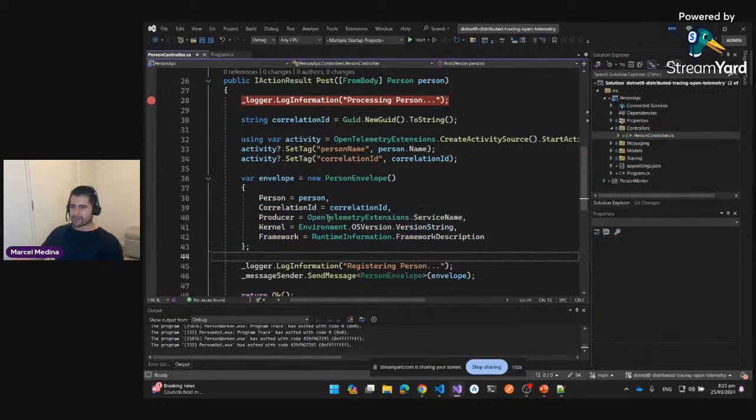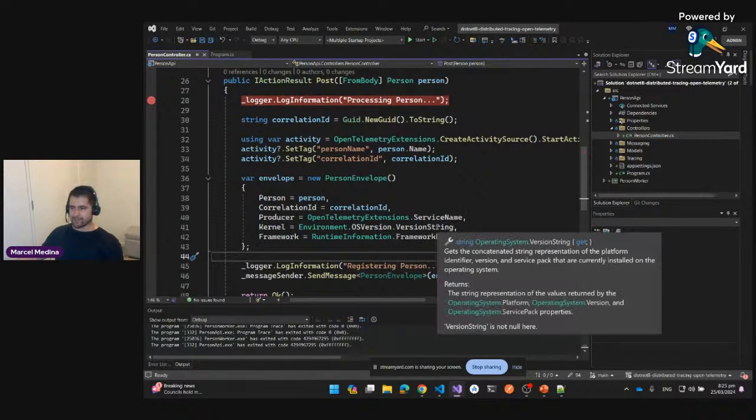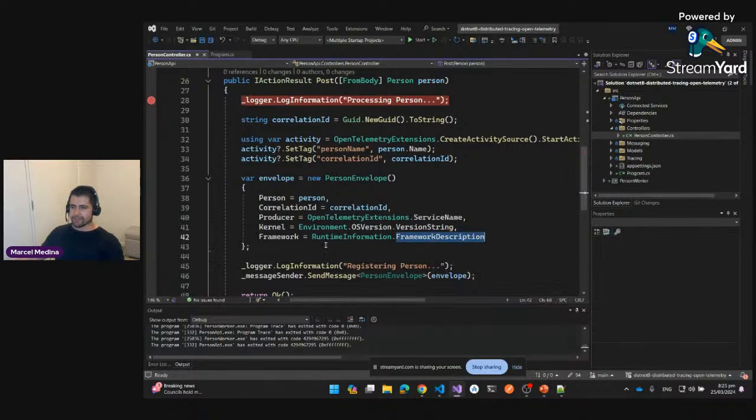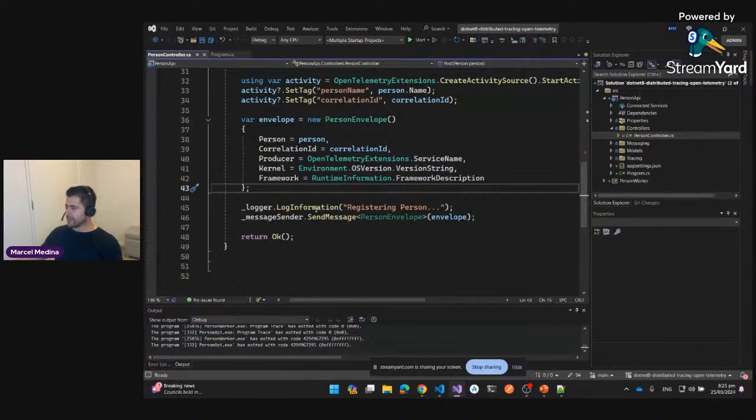We're going to have some sort of the kernel. What's this? Like the OS, which in my case is Windows. The framework as well, like what's the version? It's .NET version 8. So we're going to have some stamping of the information. Then, okay, here we're registering the person, and then we have the send message.